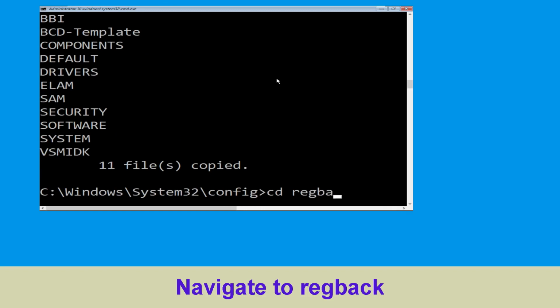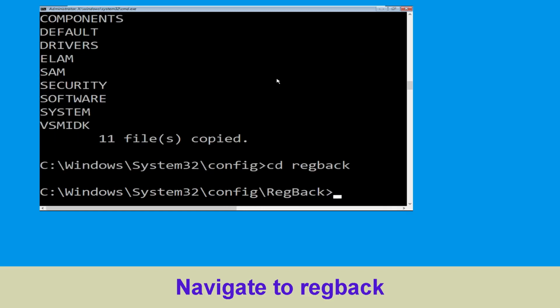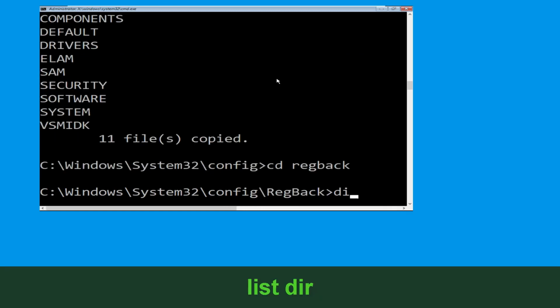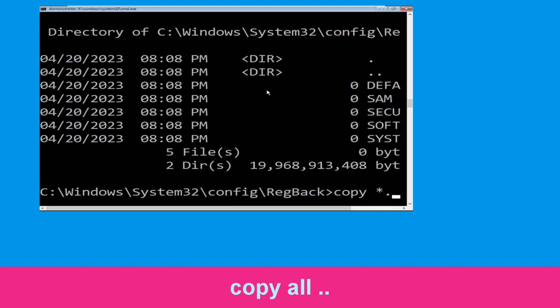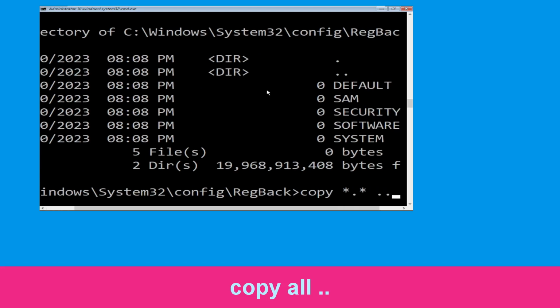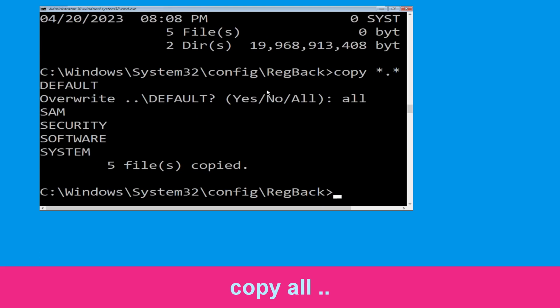Type in cd space regback and hit enter to execute the command. Now type dir and then simply hit enter to execute the command. Now type copy space *** space ... and hit enter. Then type all and hit enter.